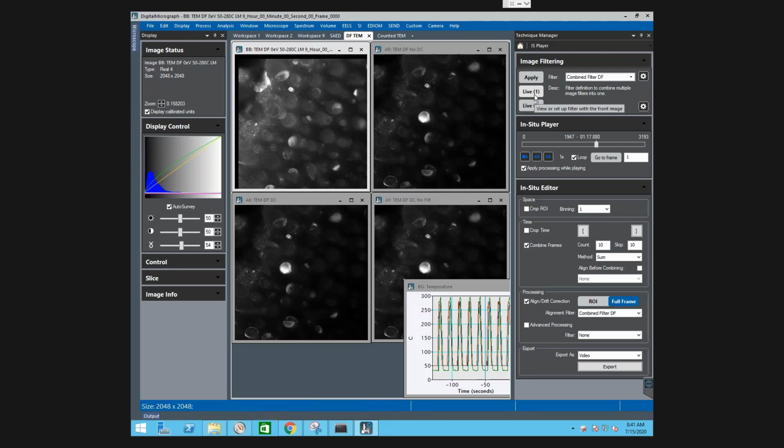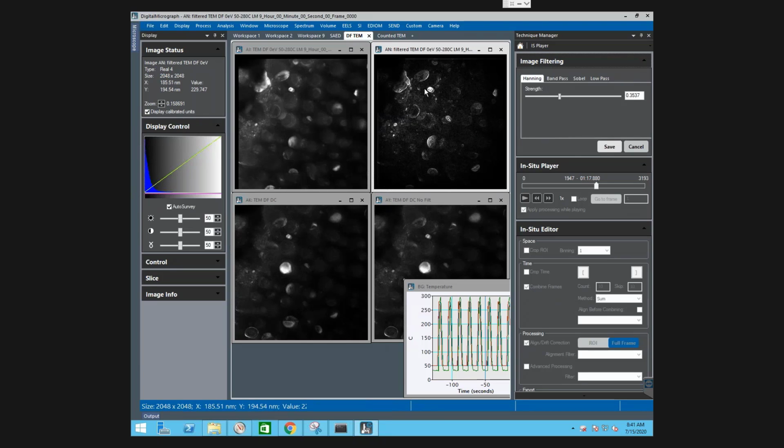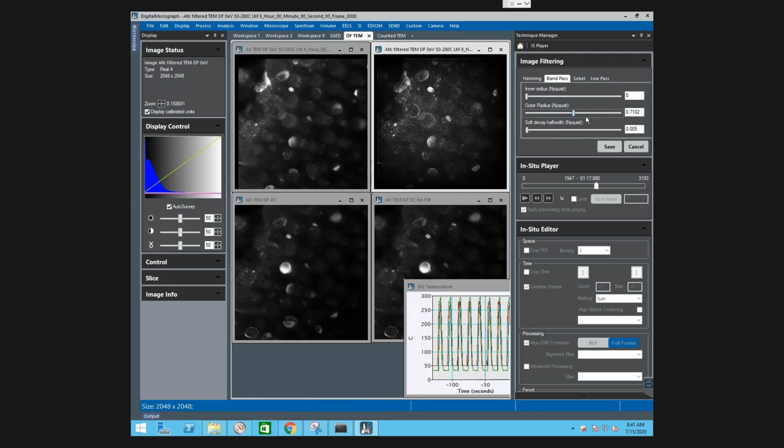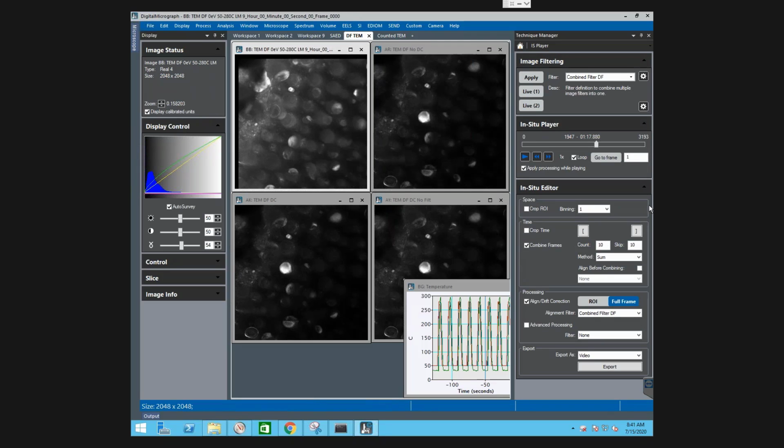Okay. And I can click this live button. And so now I can see my original data and the filtered data. And I can see what effect these parameters of my filter have on my data. So I can adjust all the parameters in real time, and see exactly what effect that has on my data. But that's still not really what I want. What I really want is to see what effect these filters are going to have on my drift correction.